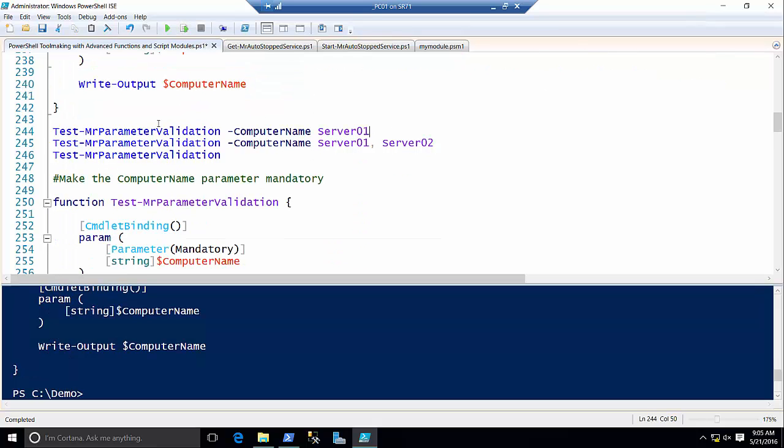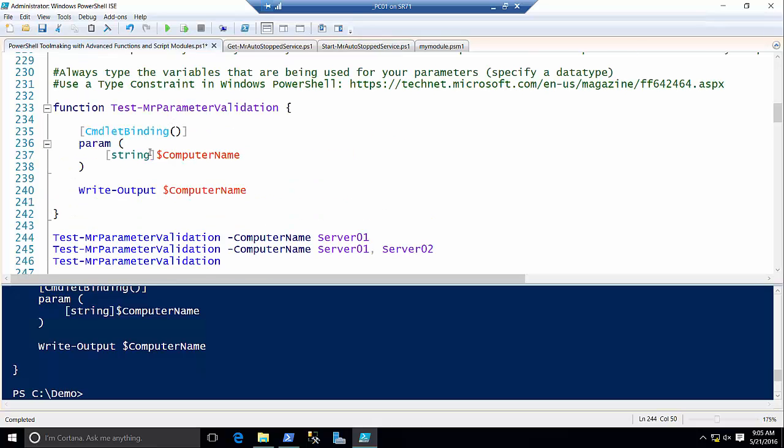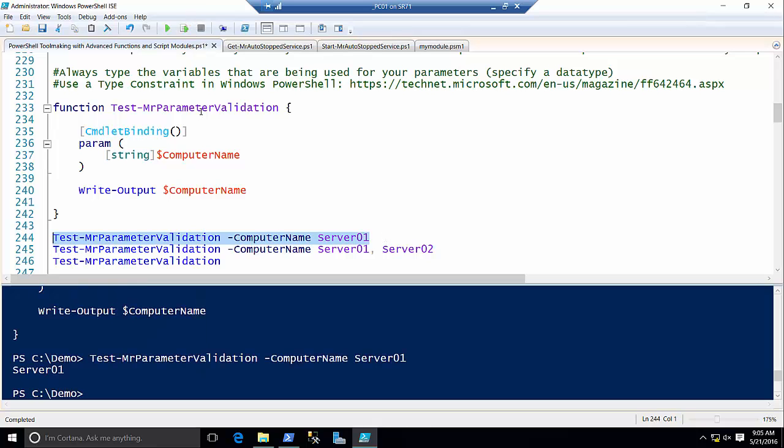So if I run this command now, the validation I've added here, a lot of people don't call this validation, but it is. I've typed my computer name as a string. I've specified a data type. With SQL Server people, you guys understand data types. But I've specified a single string, not an array of strings. So if I run my command with a single server name, hey, it works great.